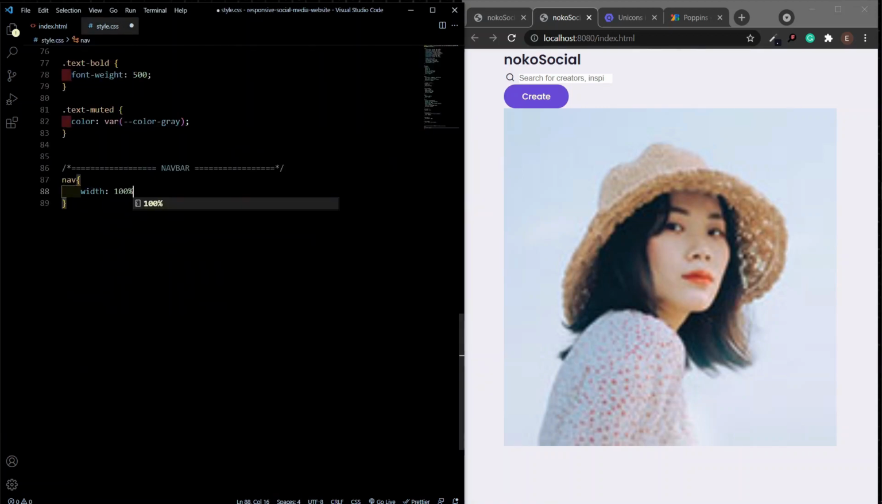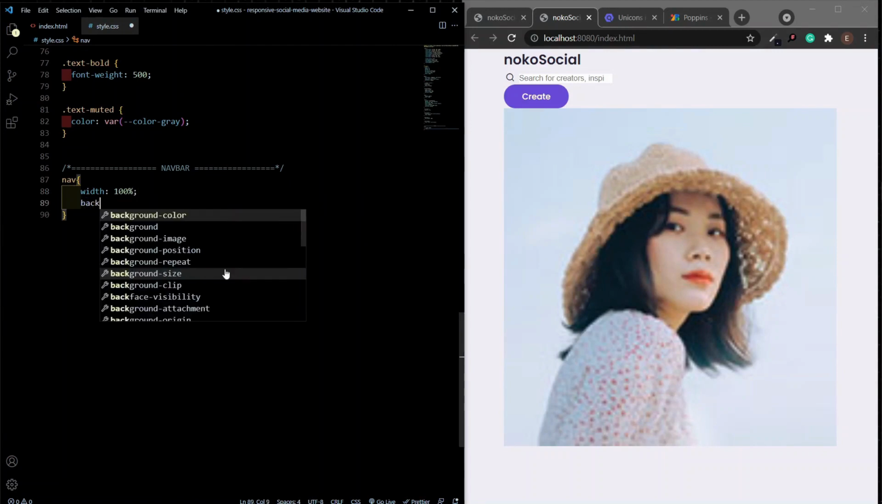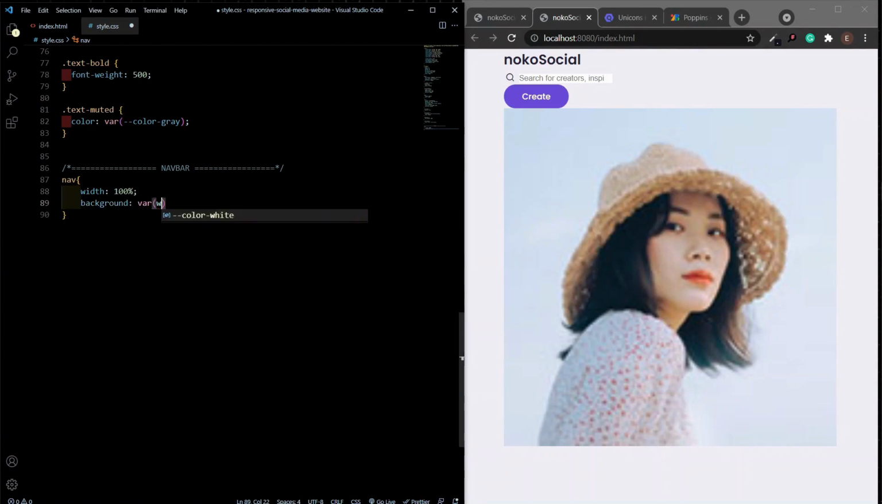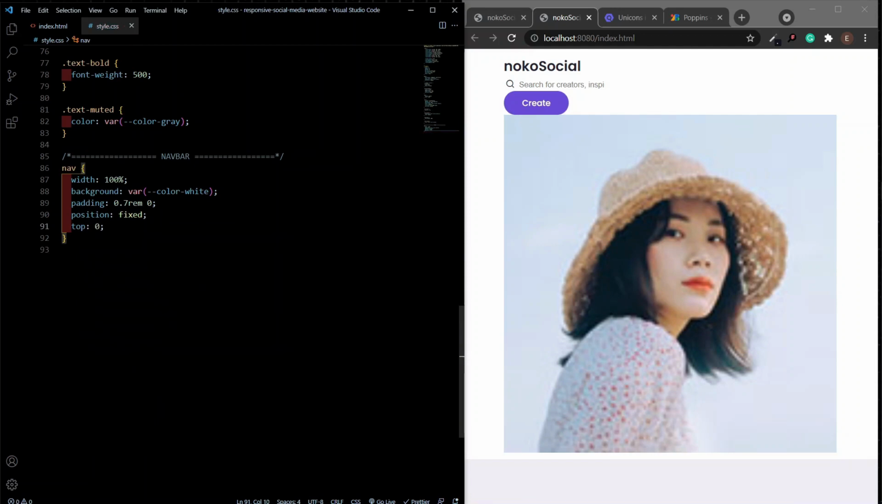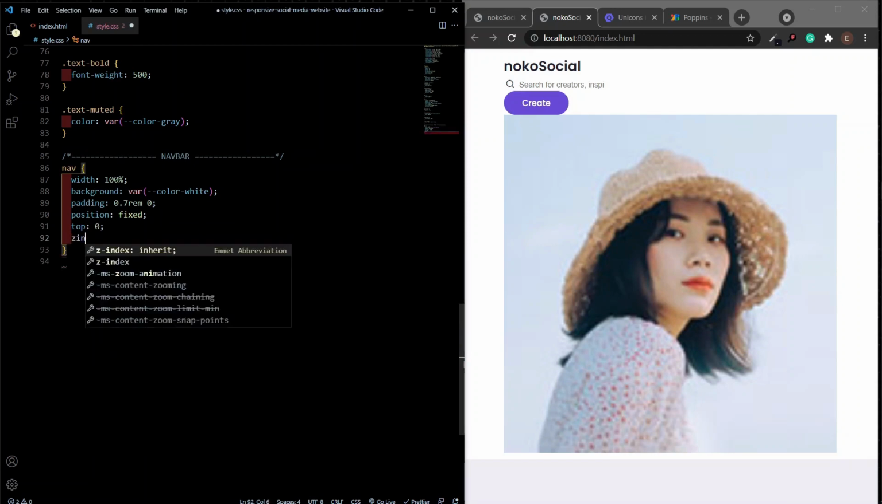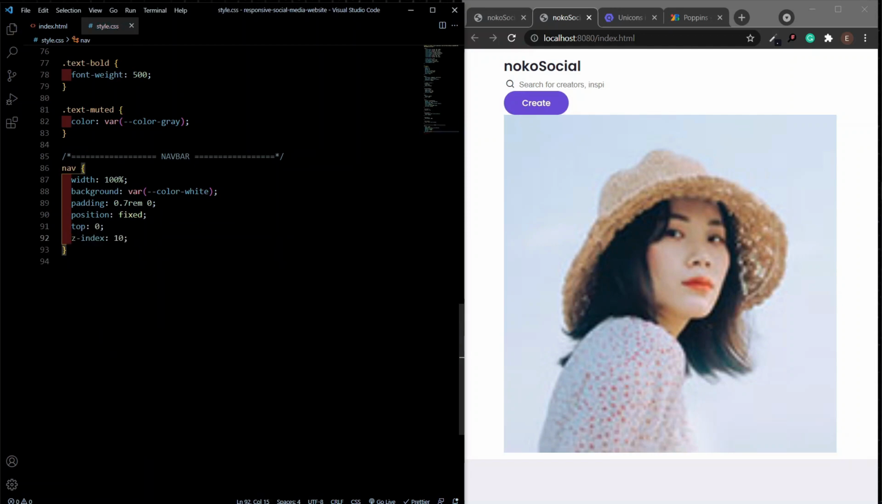I'm going to give that a width of 100%. I'm going to give it a background of white, which is the white color variable. I'm going to give it a padding of 0.7 rem top and bottom, and then 0 left and right. Okay, I'm going to position that fixed, and let me give it a z-index of 10, and that will make it sit on top of everything on the page.